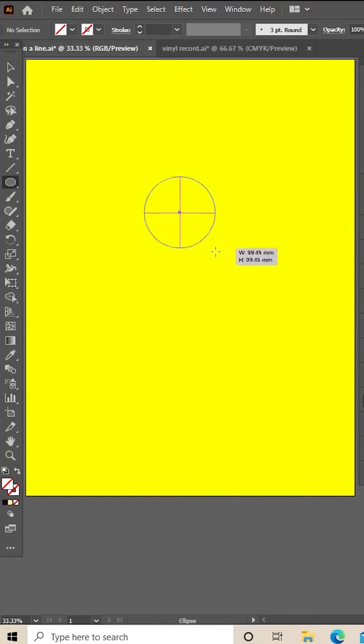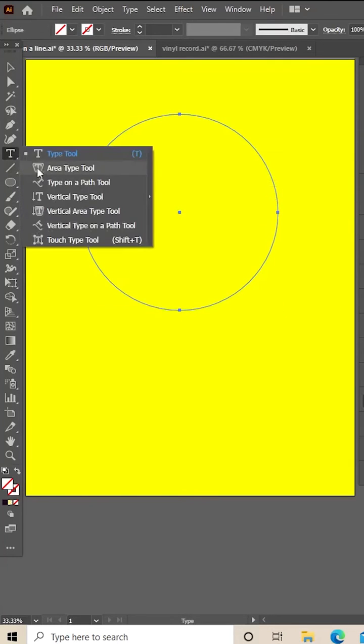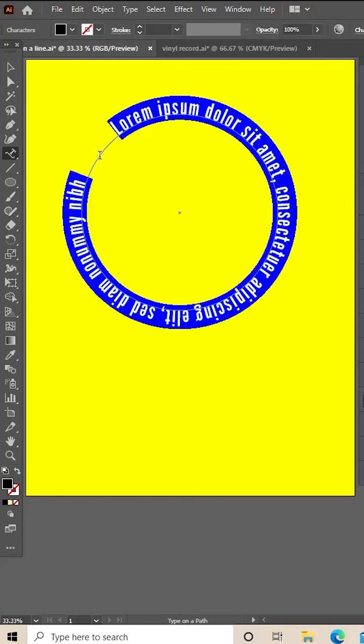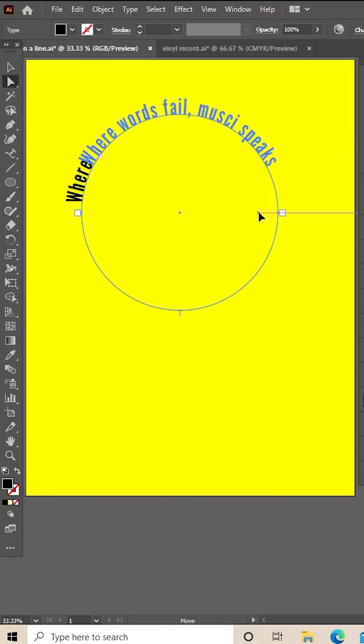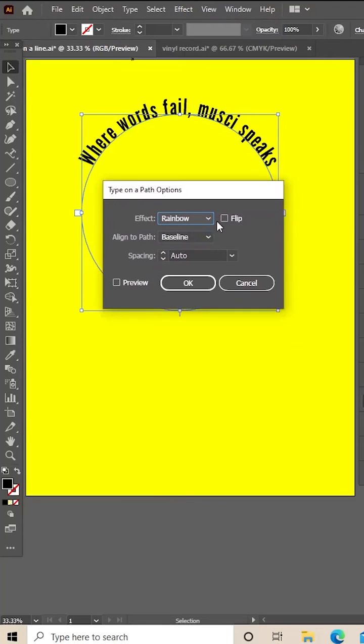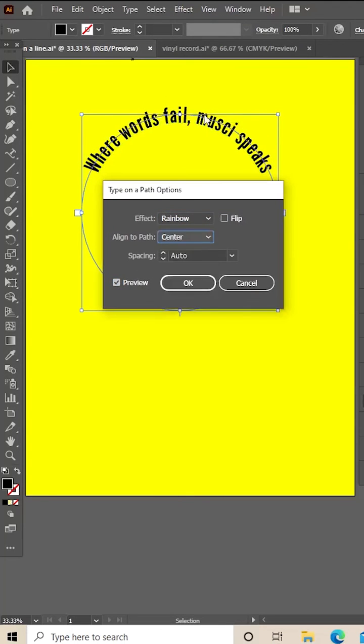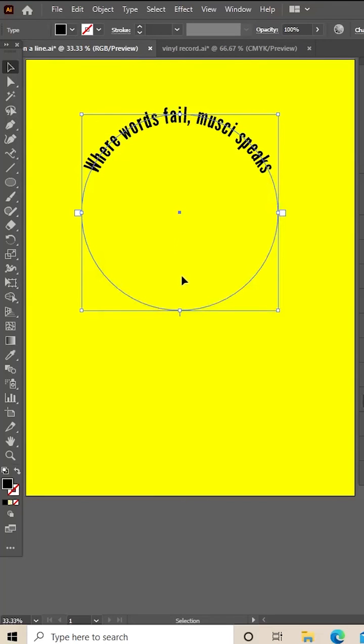Make your circle, and then click the type on path tool, hover over the circle and click once. Write out your text like so, and then with the direct selection tool, move the handles to the left and the other one to the right until you get them bang in the middle there. Then click type, and then type on path, hit preview and click center, and click OK.